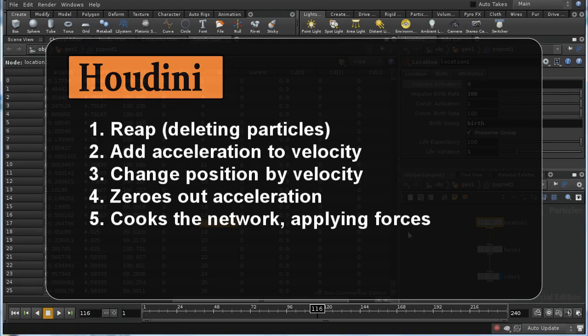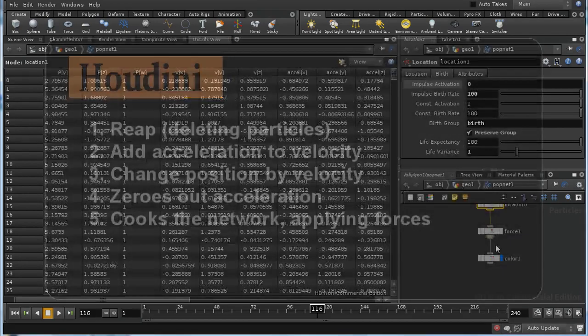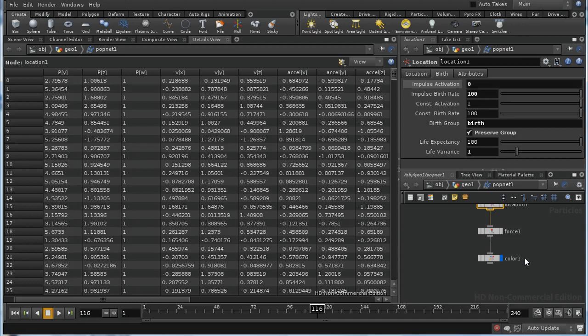The next thing it does is look at any acceleration that the particle has and add that to the particle's velocity. It then takes the particle's velocity and adds that to the particle's position to produce a new position. And it thus moves all of the particles according to their velocity and acceleration. It then resets the acceleration value to zero and evaluates the network to look for any forces that might need to be applied to the particles.